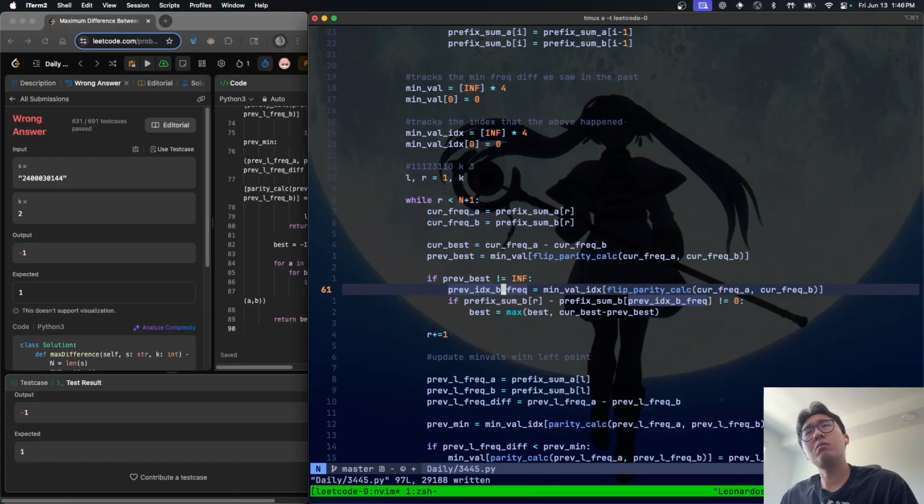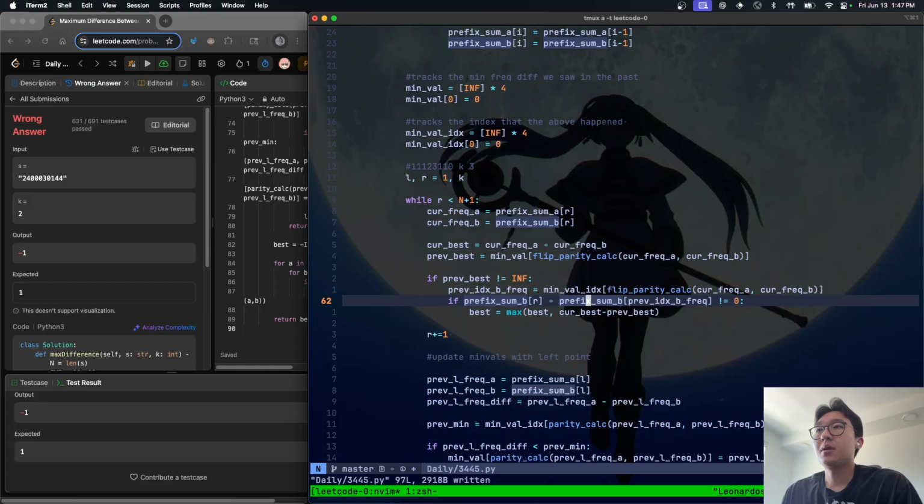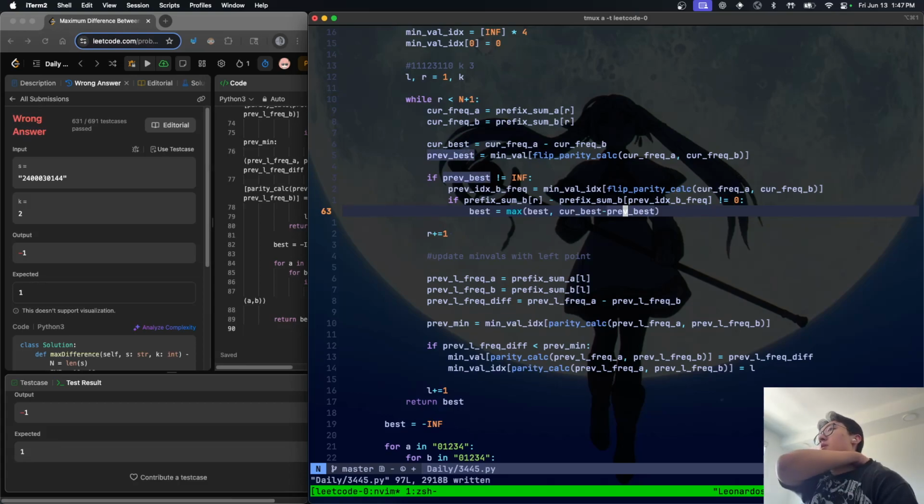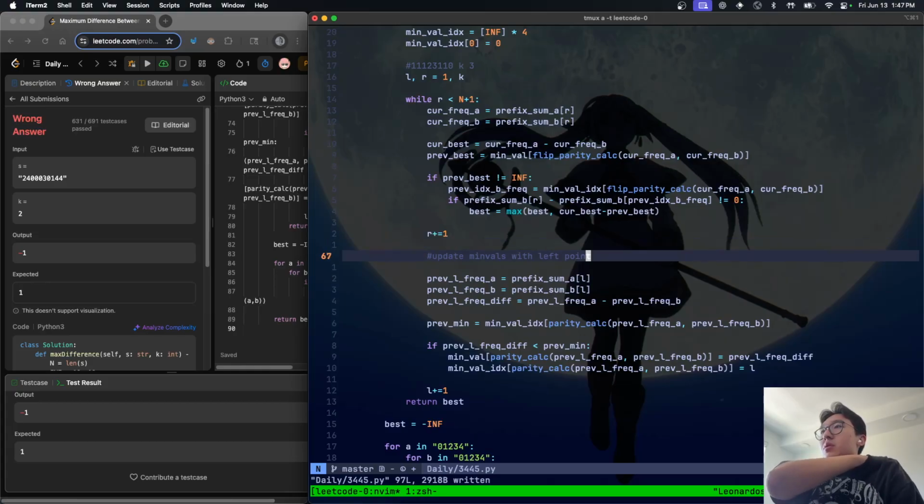There you go. Oh, no, that's right. We should still flip this, mean valid index, and then if the prefix sum minus prefix sum B index, prev index B frequency is not equal to 0, that means that it's good. That's equal to max of current best and the previous best.